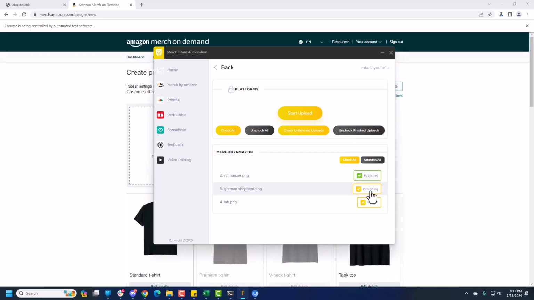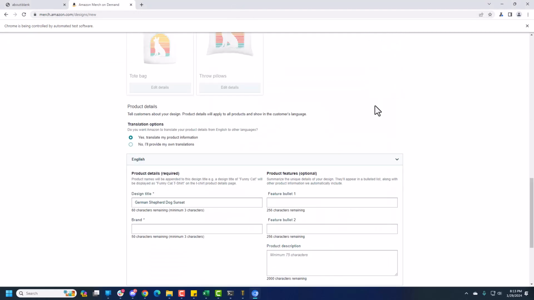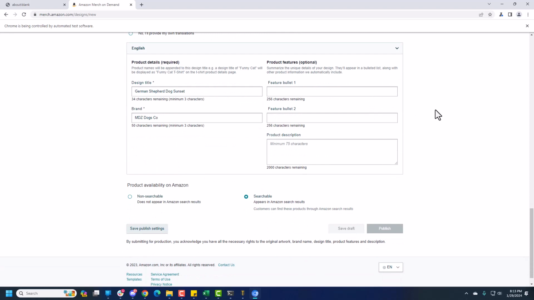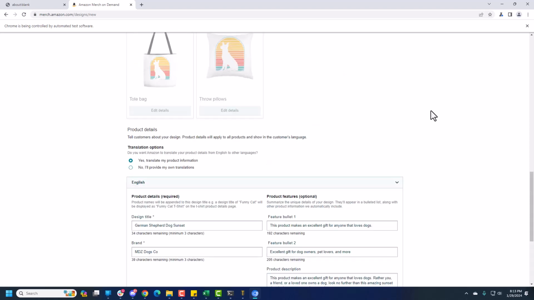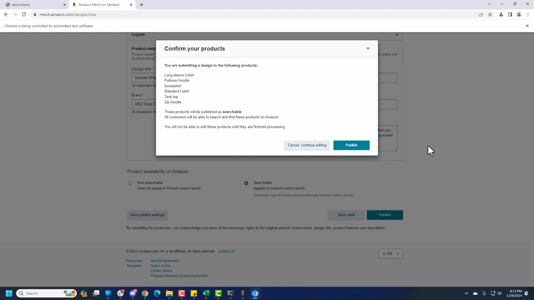As you can see, that's publishing, so it's in the process of publishing that. So if we move over here, you can watch that happen. Inputting the data. So you can see that using publish settings within Merch by Amazon with Merch Titans automation is by far the most efficient way to automate the uploads. Yeah, it's going to translate the product info, publish the product, and then again move on to the next product.